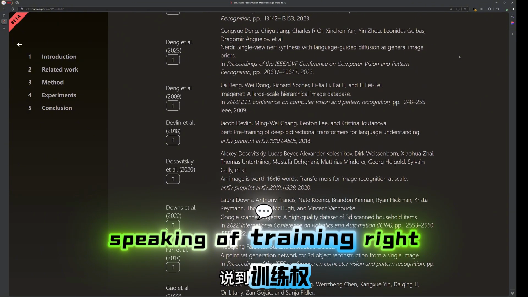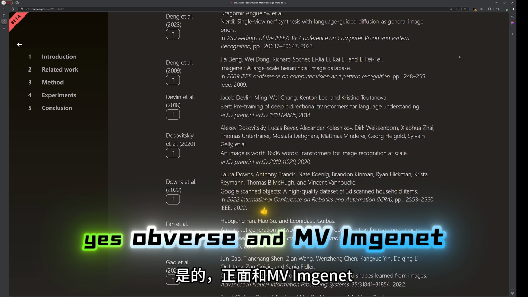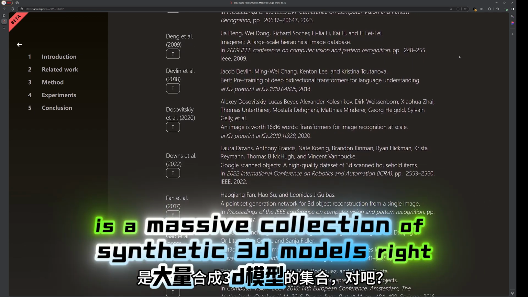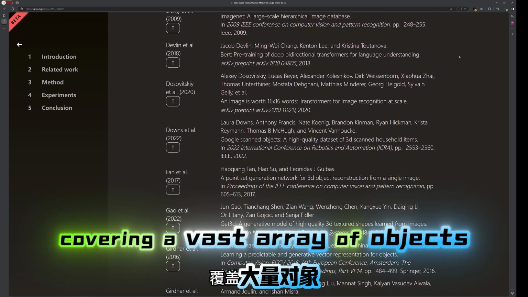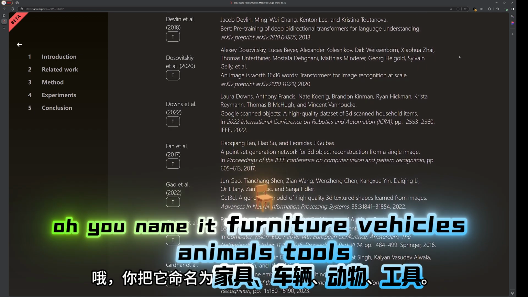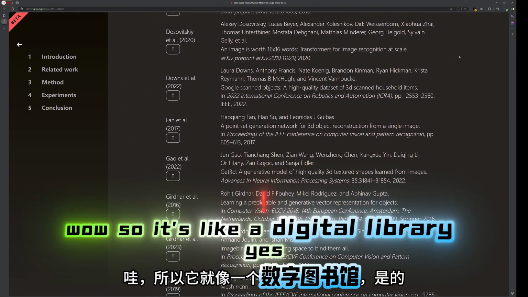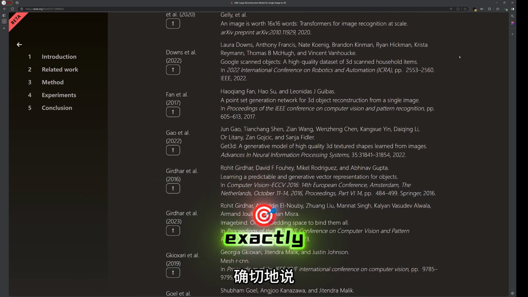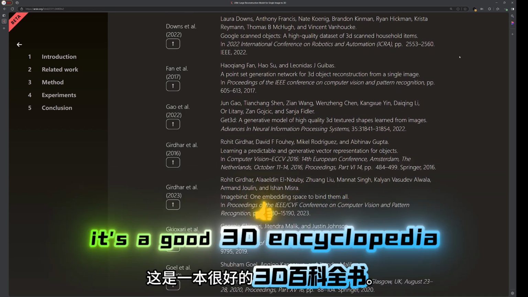Speaking of training, let's go back to those data sets. The data, yes. Objaverse and MVImgNet. Okay, can you tell us more about those? Absolutely. So Objaverse is a massive collection of synthetic 3D models, covering a vast array of objects. Like what kind of objects? Oh, you name it. Furniture, vehicles, animals, tools. So it's like a digital library of perfect 3D objects. Exactly. A treasure trove for an AI learning about shapes. It's like a 3D encyclopedia.